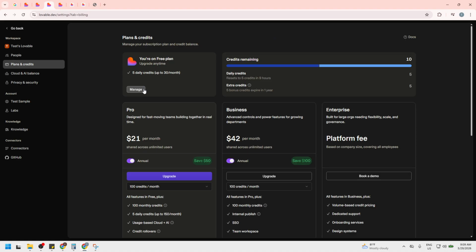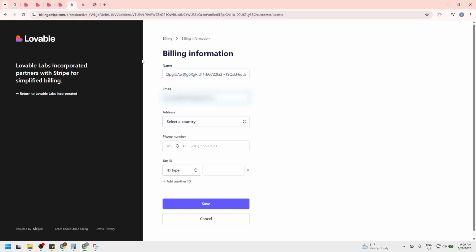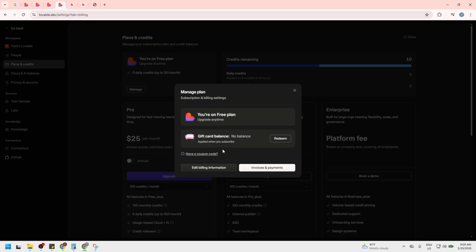This opens the secure billing portal, often in a new tab. If nothing appears, check your pop-up settings and try again. In the billing portal, you'll see options to edit billing information, including your payment method, billing address, and any required tax details. Be sure the name, address, and tax information match what your finance team expects, as this helps ensure invoices are accurate. You'll also find a section for invoices and payments.